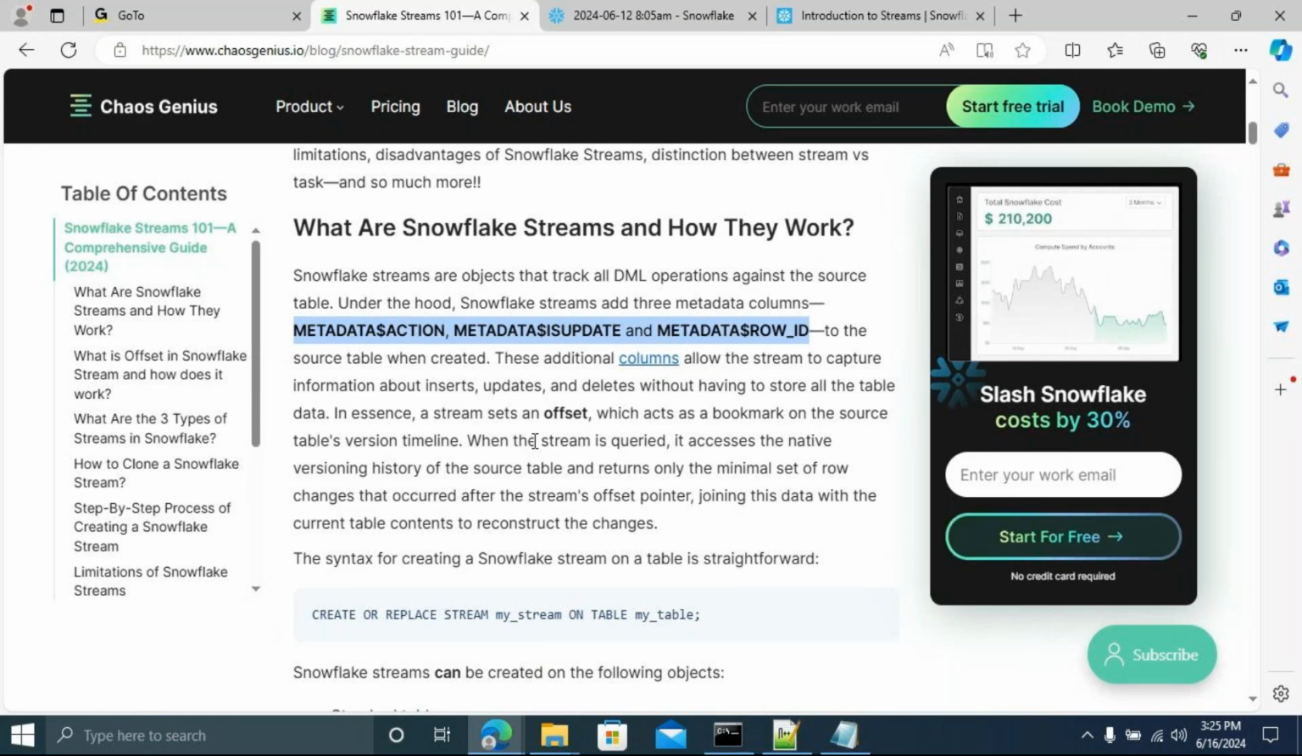For orientation, she will place one pen or pencil somewhere. She will keep it on the 50th page, or she will bookmark it. Okay, this is the page I read; from 51 I will read tomorrow. The same concept. Before the DML and after the DML, it's going to maintain one offset value. A stream sets what value? Offset. It's going to bookmark on the source table version timeline.